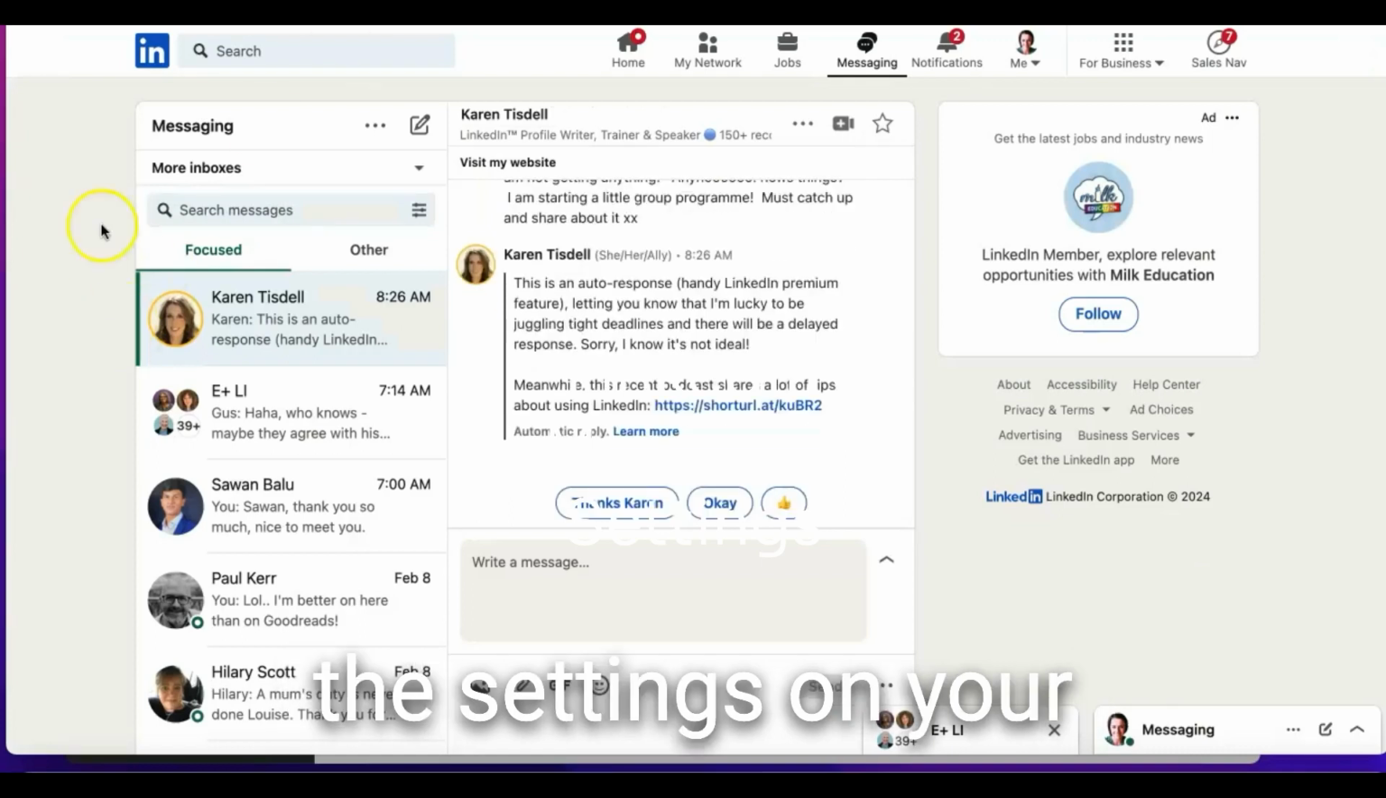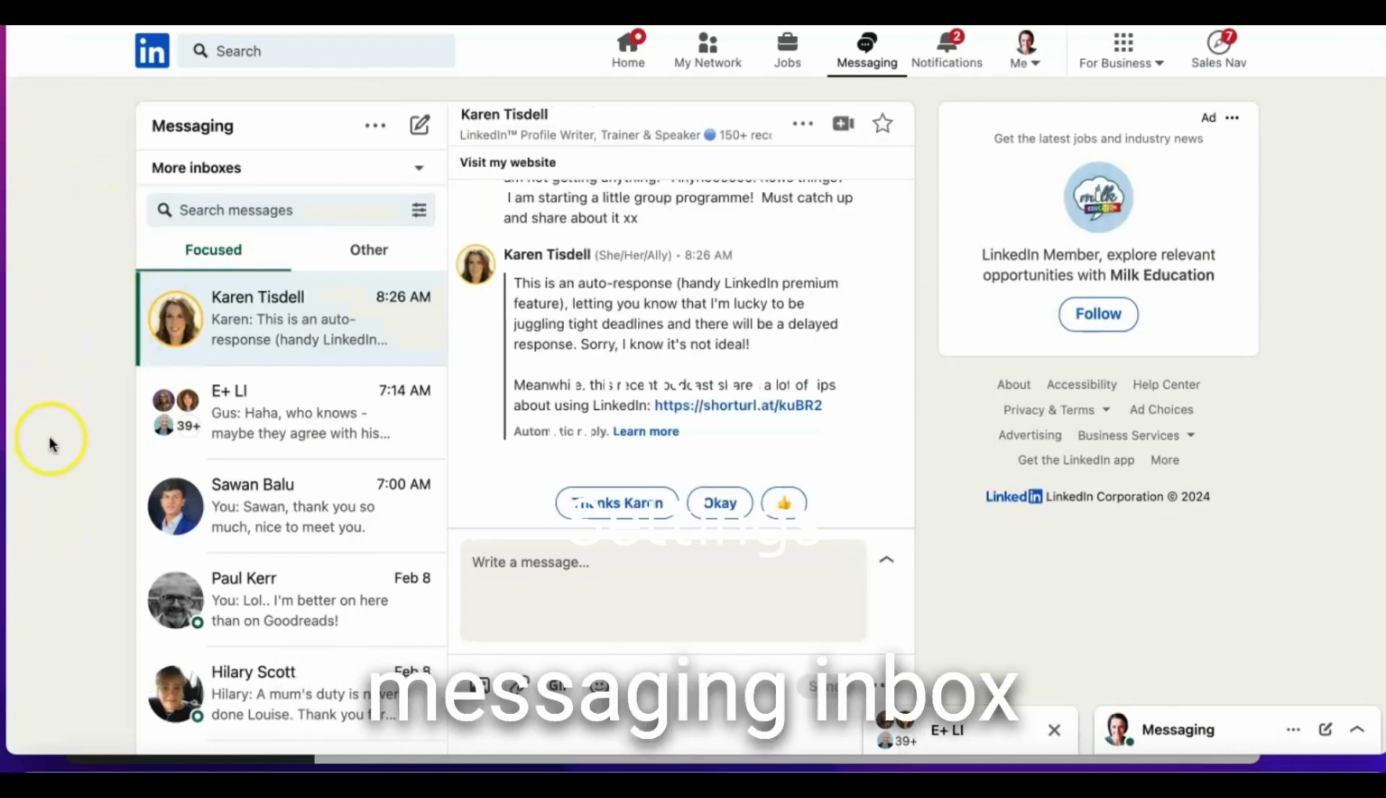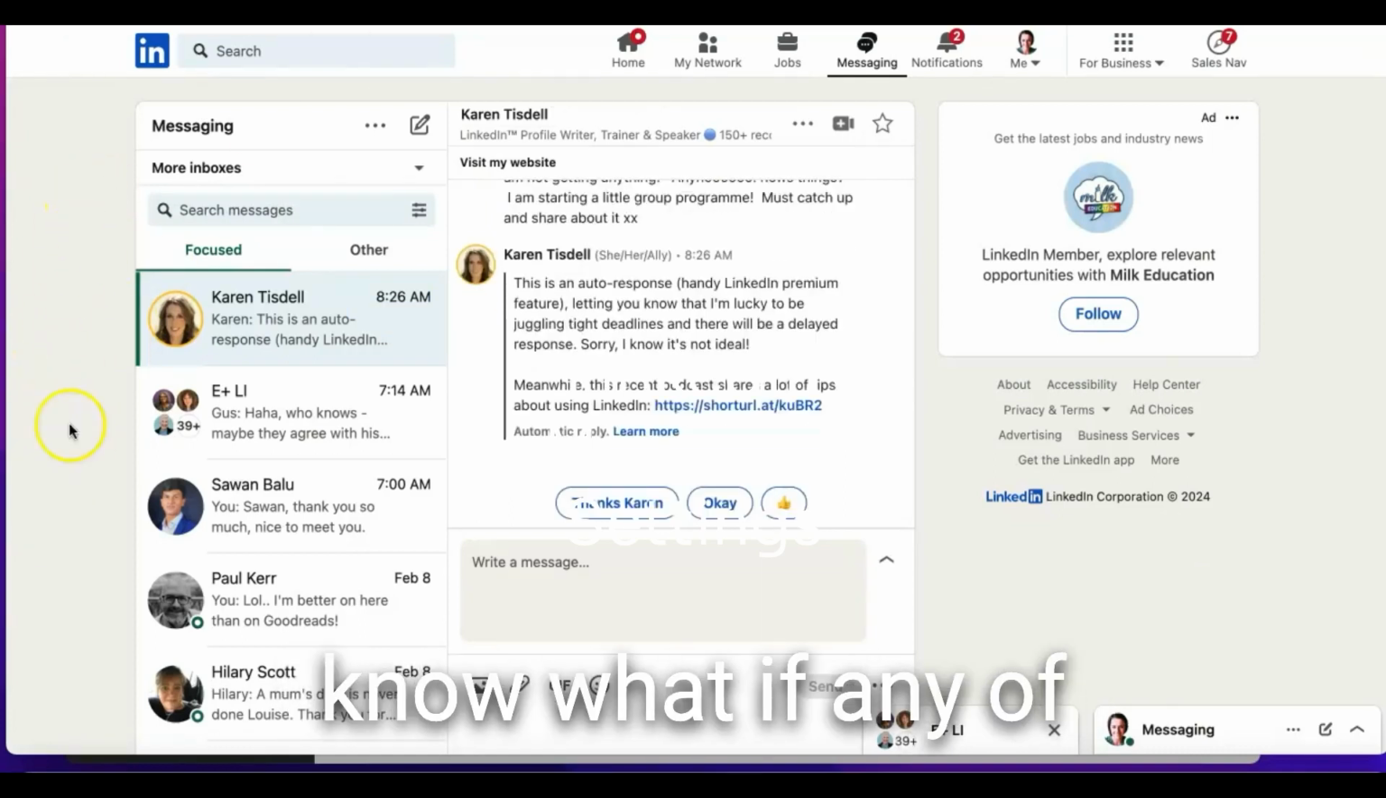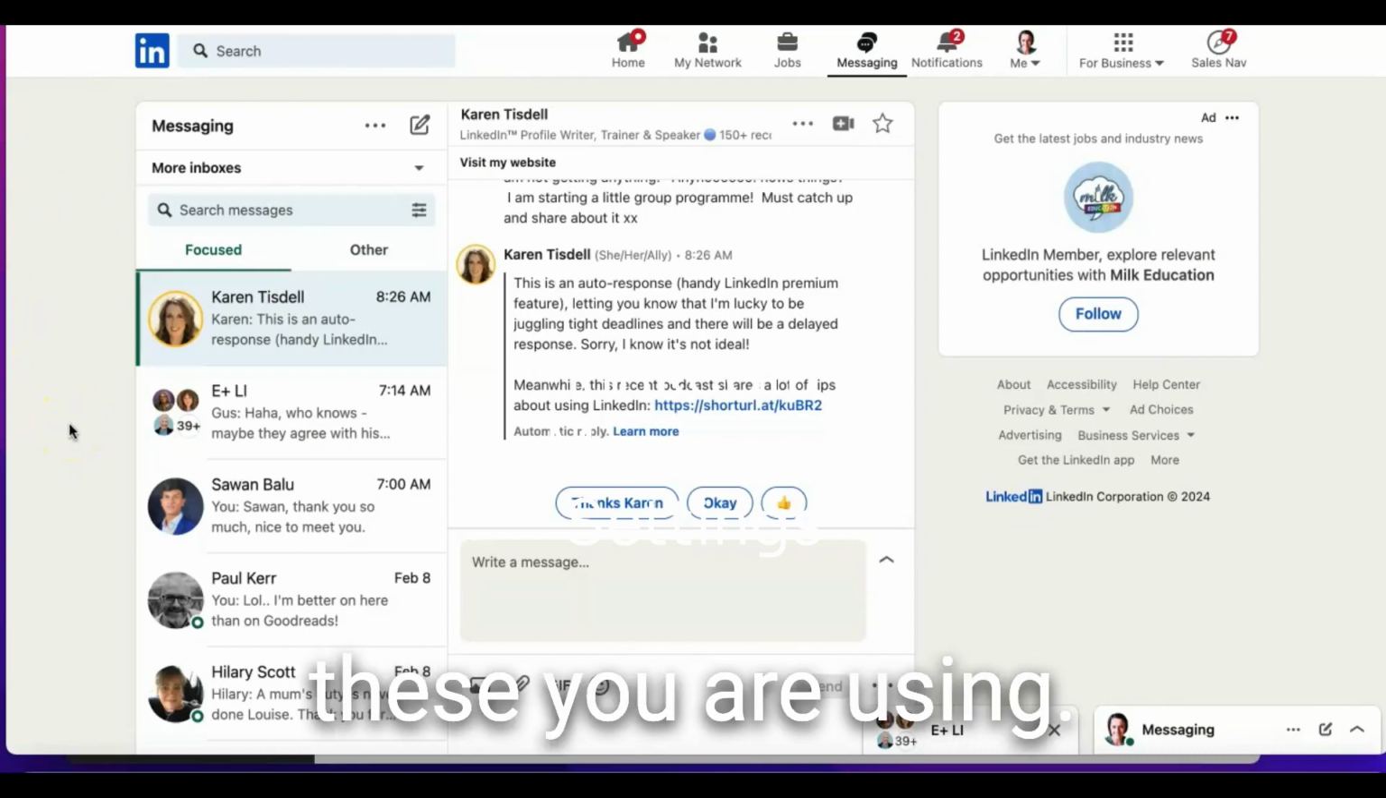So those are some of the settings on your messaging inbox, and I'd be interested to know what, if any of these, you are using.